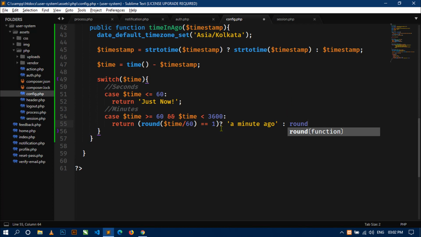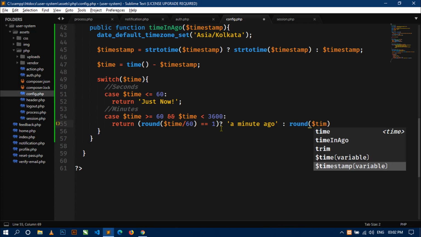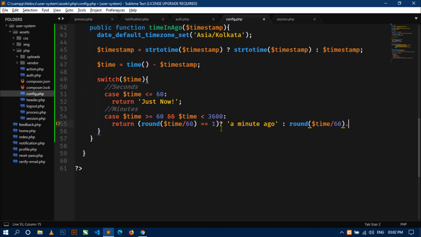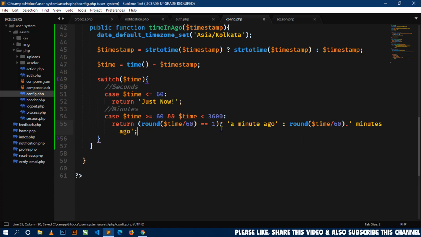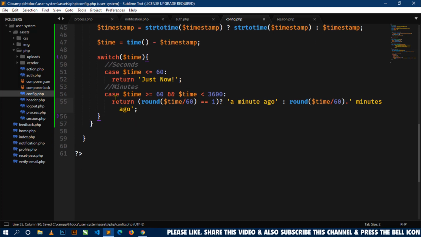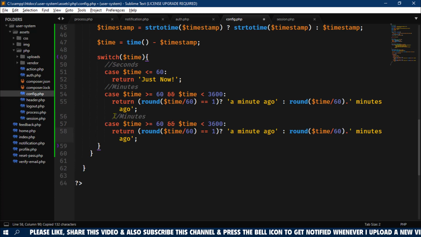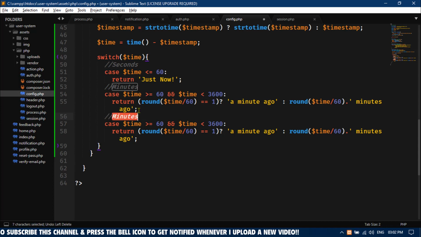if this returns more than 1, then we will return round, then time, and we will divide by 60, and then concatenate with minutes ago. Okay, let's close this statement. Now next I will do it for hours. Okay, so just copy the same thing, paste, and just write hours here.